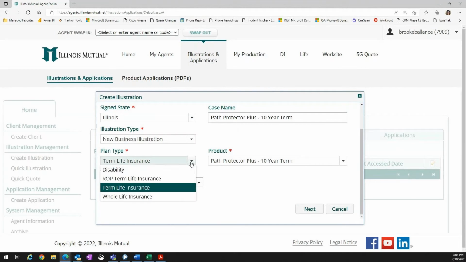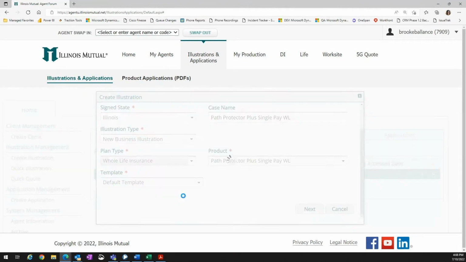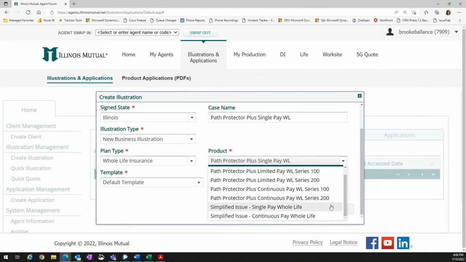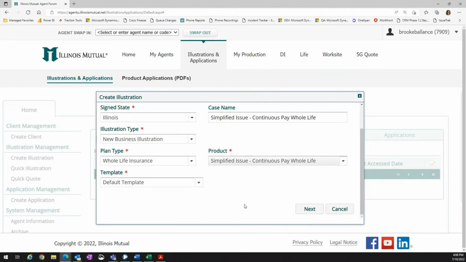And now I have the opportunity to select which plan we are looking at. So for our purposes today, as I had mentioned already, we're focusing on the simplified issue whole life insurance. So under plan type, I chose whole life. And now under the product, we have two options, either the single pay whole life or the continuous pay. I'm focusing on the continuous pay whole life, so I'm going to select that option.